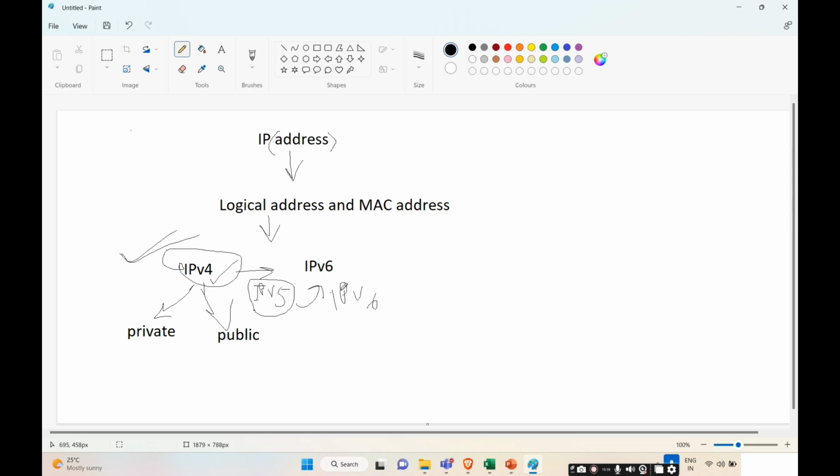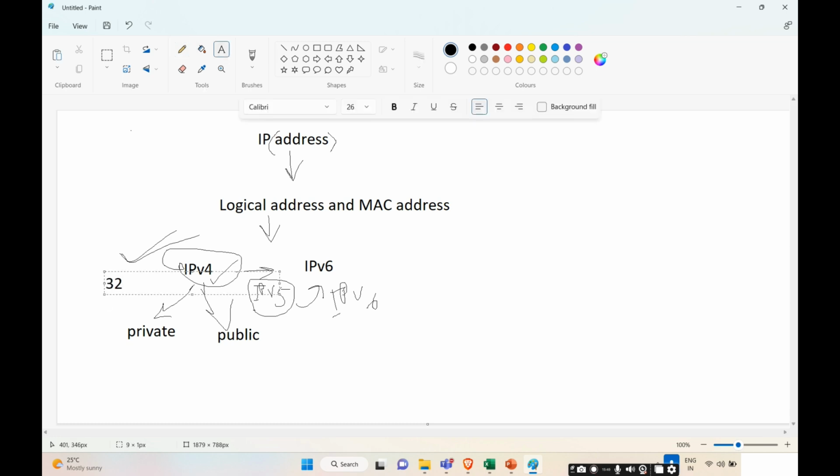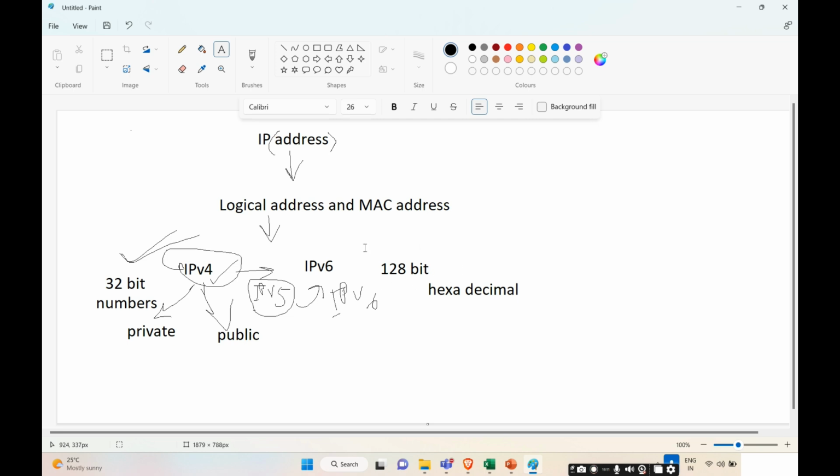The purpose of IPv4 and IPv6 is the same. The main difference is that IPv4 is a 32-bit IP address and IPv6 is a 128-bit IP address. IPv4 has only numeric numbers, and IPv6 has hexadecimal numbers. Obviously, the number of IP addresses under IPv6 will be more compared to IPv4.